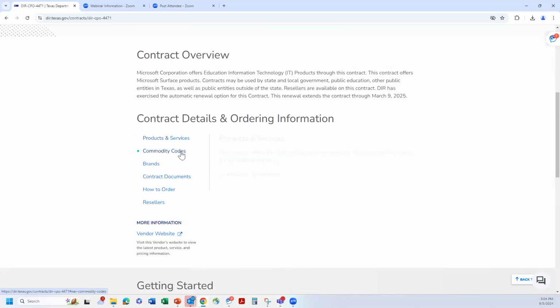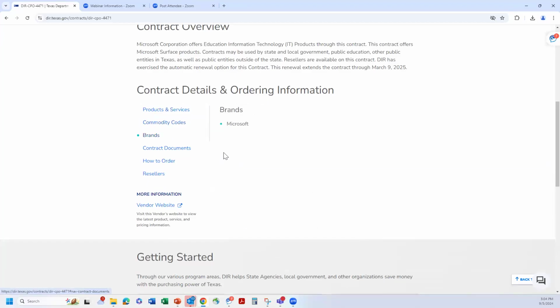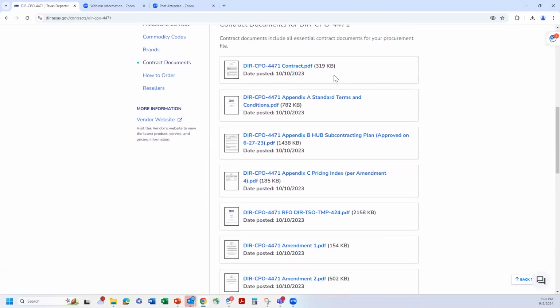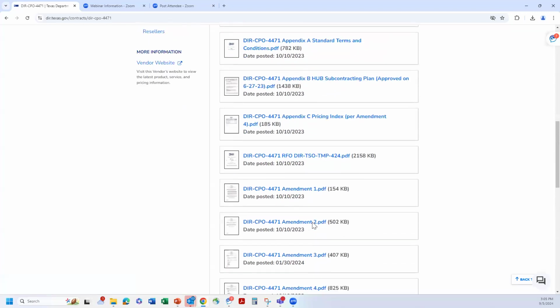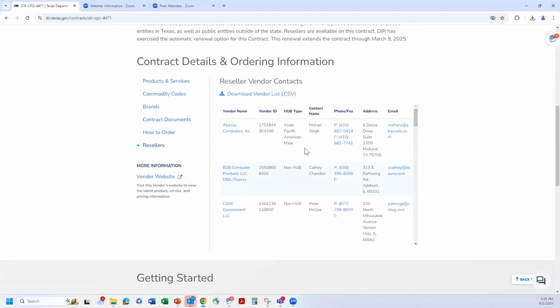You can also look at the commodity codes that are associated with this procurement that we did. You can see the brands available for any DIR vendor contract. If you're using Carahsoft or SHI, you're going to see many brands available here. You can also see the contract documents, and this is the slide that I showed earlier, where the contract, the terms and conditions, the HUB plan, the pricing index, the RFO, and all the amendments are attached here as well. You can also pull reseller information off of this page as well.